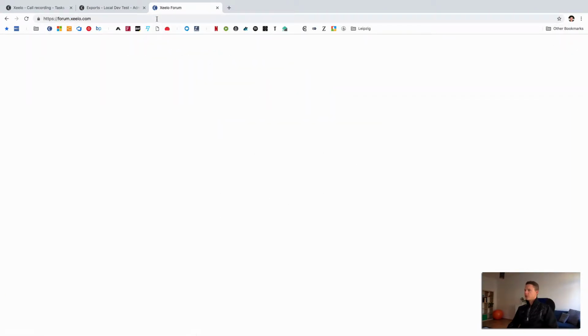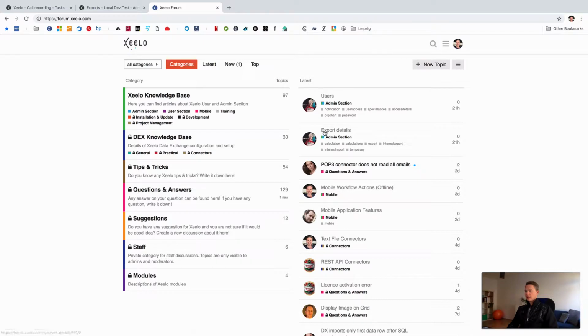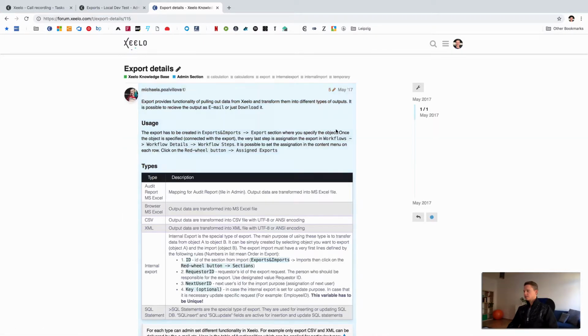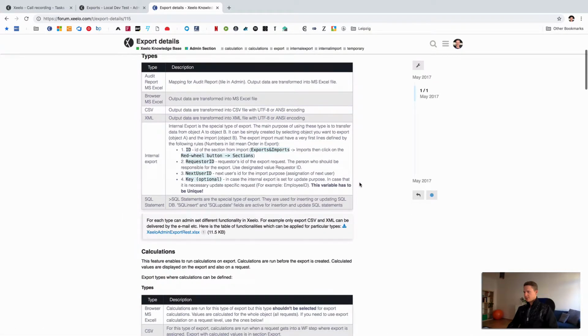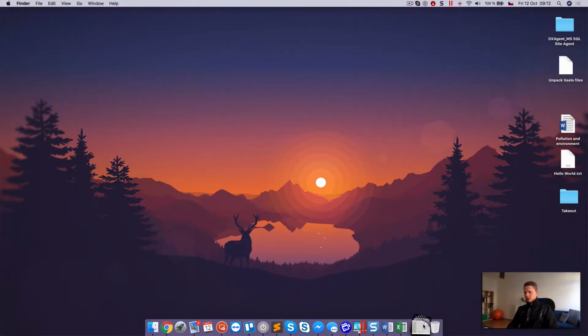When I open the forum, I guess it's in export details. And here there is a paragraph that informs you about the different matrix of settings, like for each type of export what an admin can set as functionality in Xeelo and so on. So there is an Excel file. When you open it, I already downloaded it. So here we go.